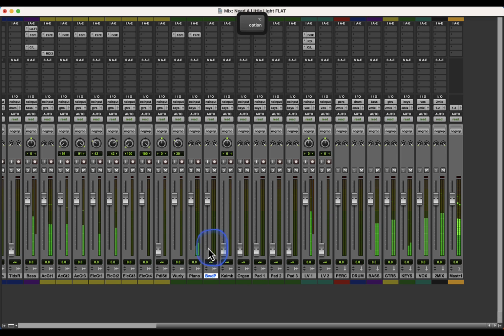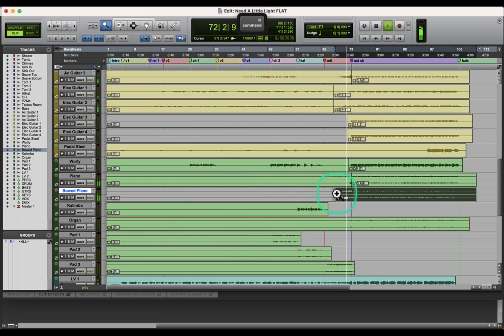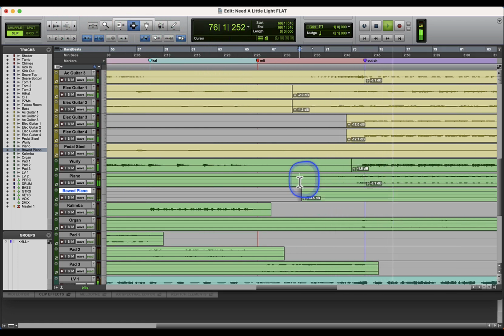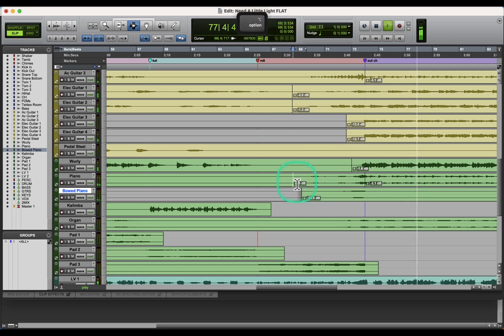So I'm bringing in this track called the bowed piano, which is kind of an unconventional part, but it has a lot of high frequency information that's really interesting. It makes the out chorus lift a little bit. It kind of adds some extra fizz on the top.